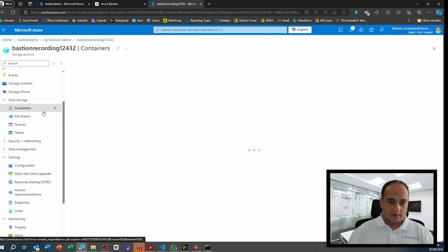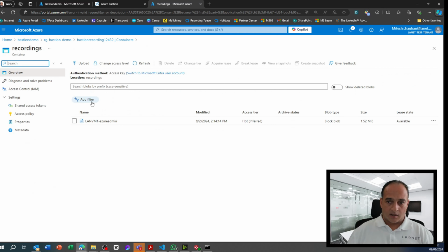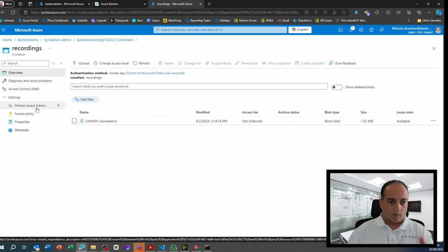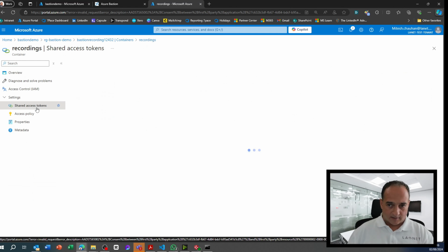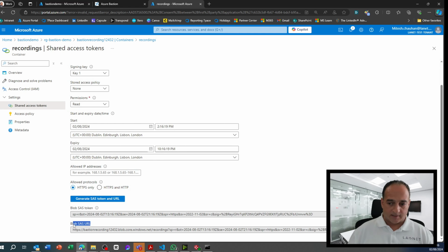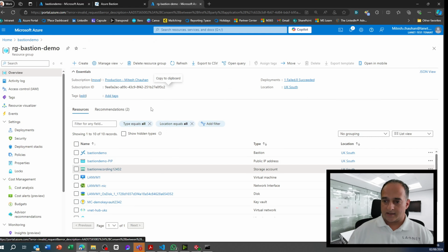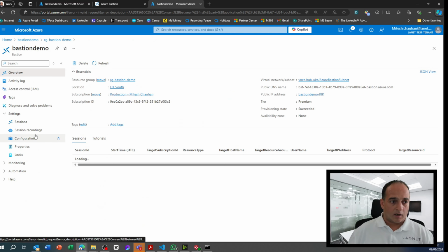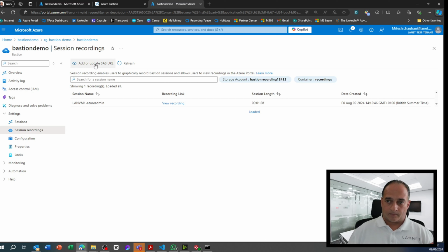And we've also got our container, which is our recordings container. And we set up a shared access token. So we can't see that now, but we could create another one and replace it. So we went into here, set up read, create, write, and list, a timestamp slightly in the past, a longer expiry, and generate the SAS token URL. I can generate another one, and it's this bottom blob SAS URL you want to use, and then you paste that into your Bastion here under session recordings, and you've got the add or update SAS URL here. You can put that in, and then that will give the Bastion access to that.